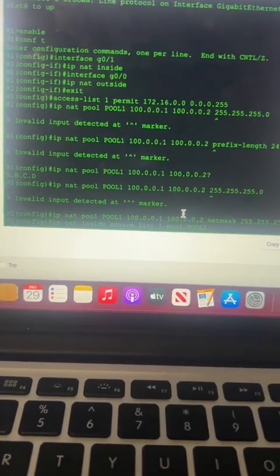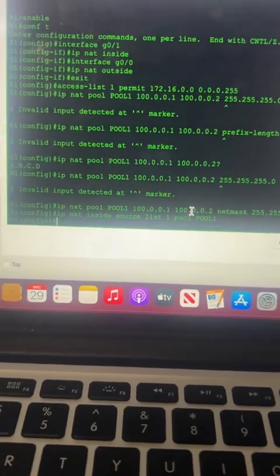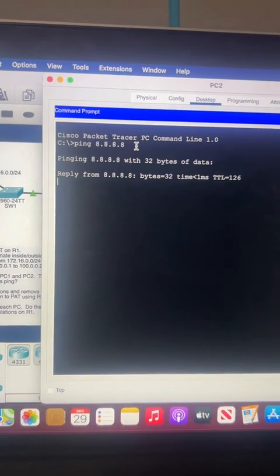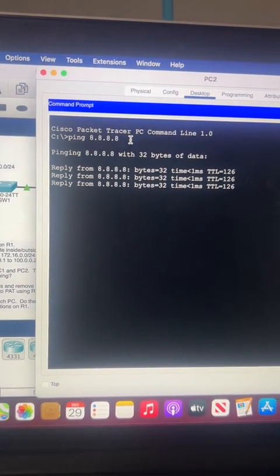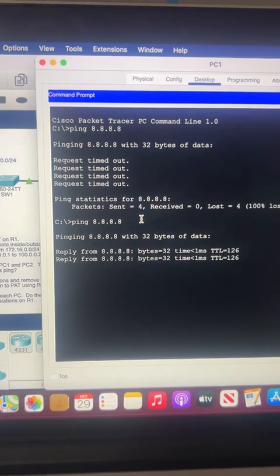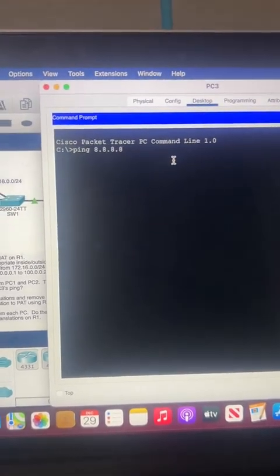I almost forgot. I've got to assign that pool to the ACL with this command. Now let's go ahead and ping. All right, we're pinging from PC2. And we got our reply. Now we're going to ping from PC1. And we got our reply. Now PC3. This should not work. Let's see.